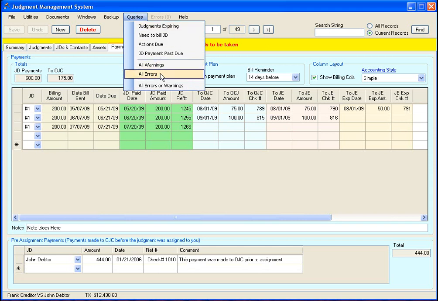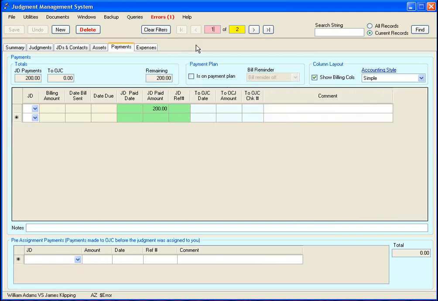Another thing you can do here is search for all errors, and that'll bring up all the records that have an error.